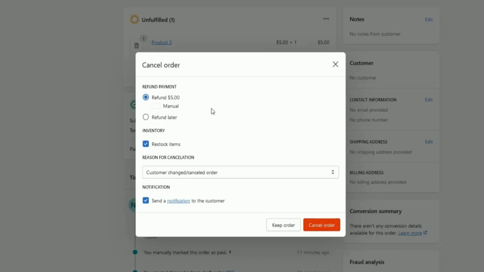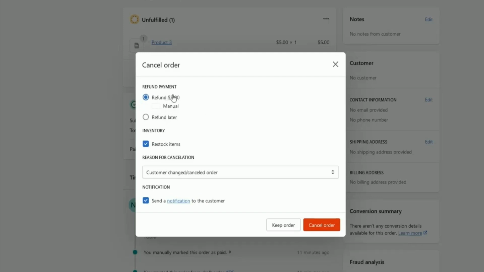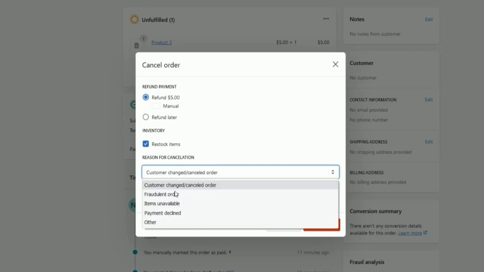Now over here you will find two options: refund manually or refund later. So for me, I will just simply go with refund $5 right now, meaning manually. Then the next option is restock items, meaning by checking this option, the item that you just sold or shipped will automatically be restocked in your inventory. So that's what it does. You can just simply check or uncheck the option. It's up to you.